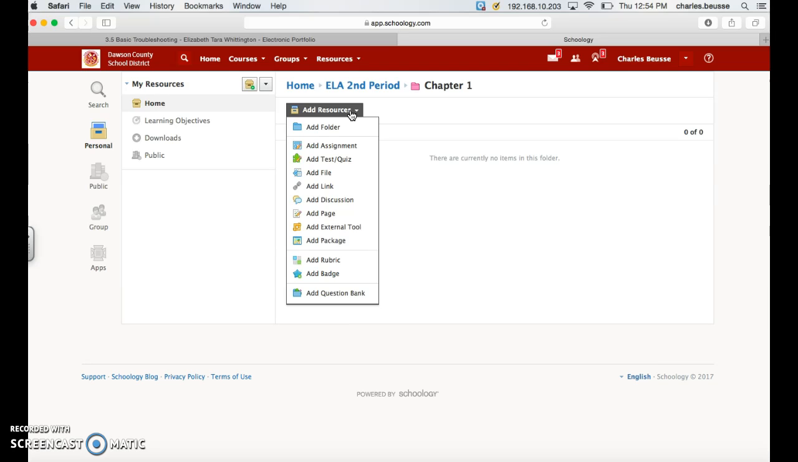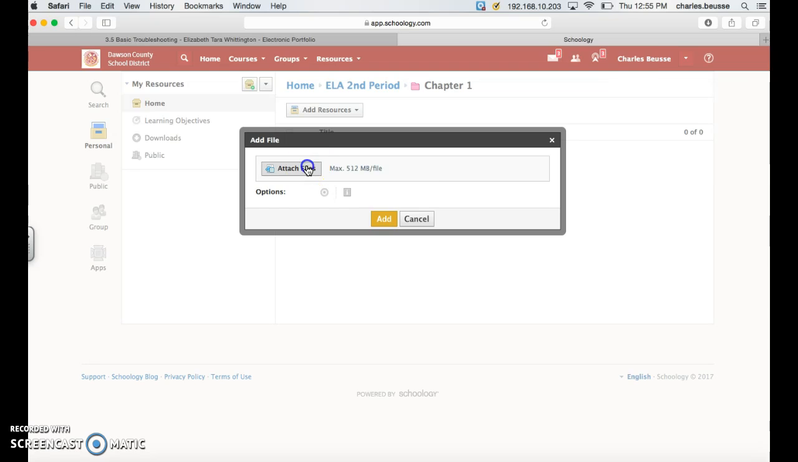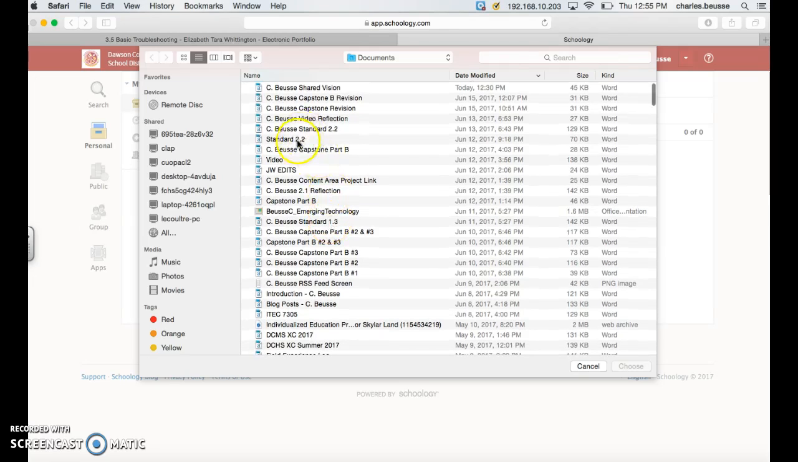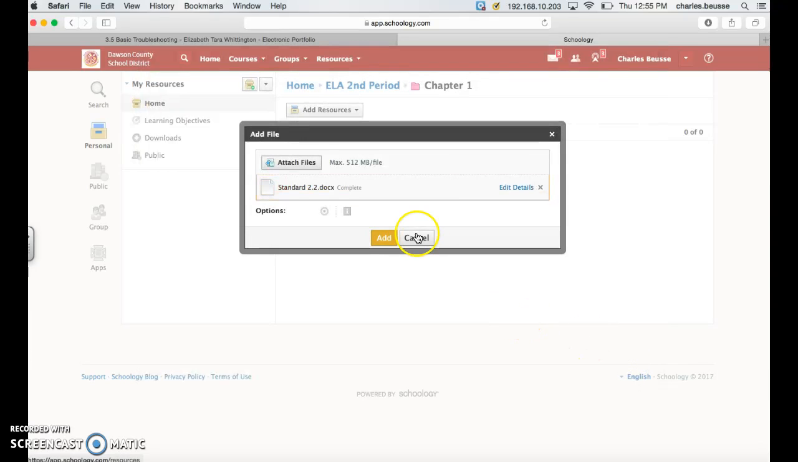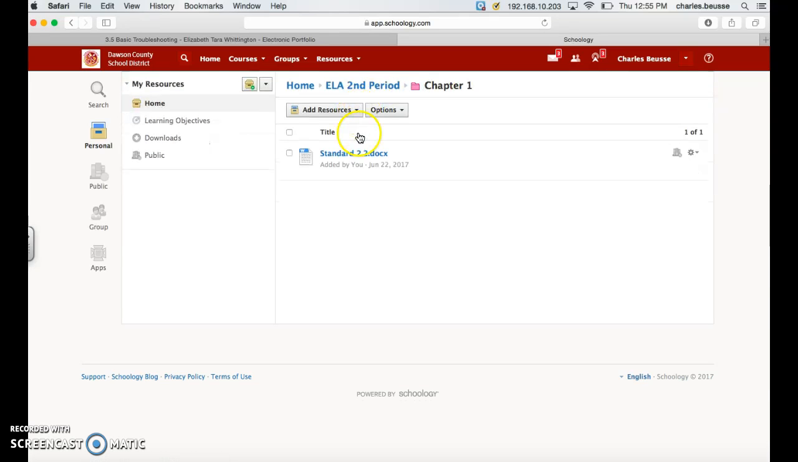So let's say I had files to add, things that were saved in my documents on my computer. I could go here and I could go to add a file, and I could click on attach files. What that will do is open up all the things in your documents. And as you can see, there's a lot of stuff from my master's right here. So I might just click on one of these. I might click on an assignment I've done recently, standard 2.2, click choose, and now it has uploaded that. And once I click add, that content will now be under this first period or Chapter 1 folder within the ELA second period folder. And so that's how I would add that.